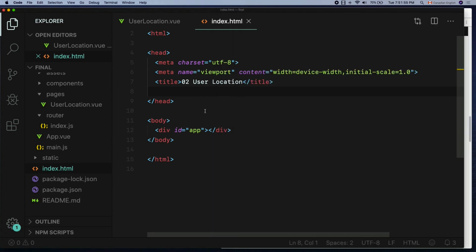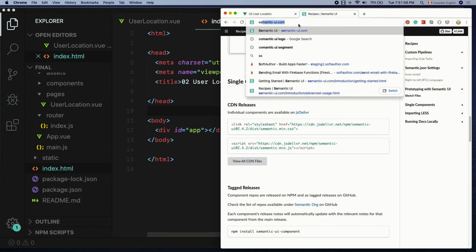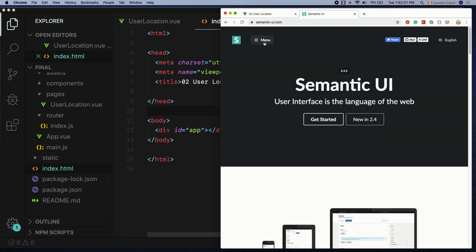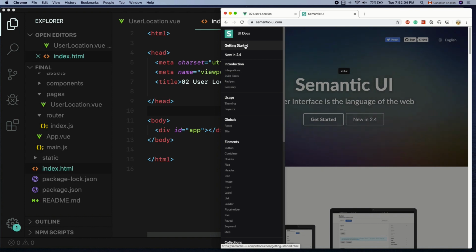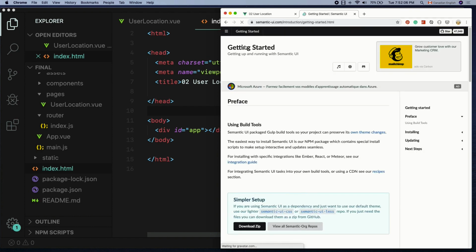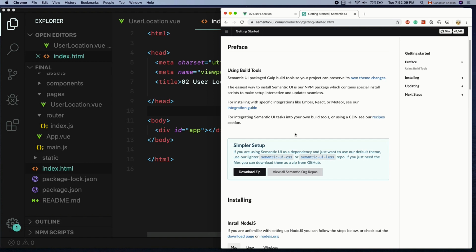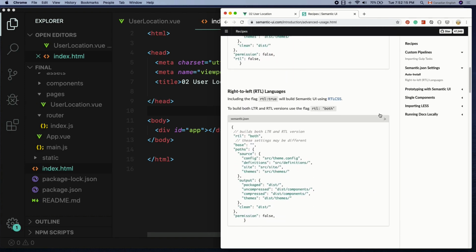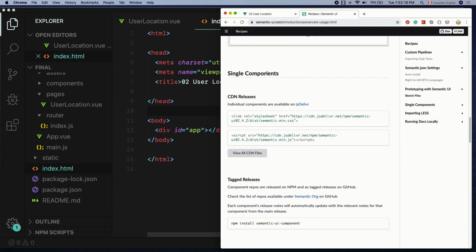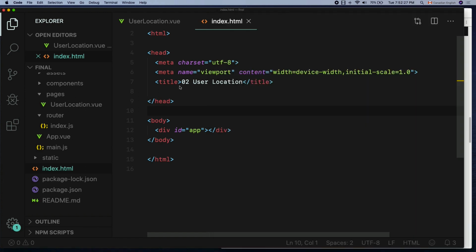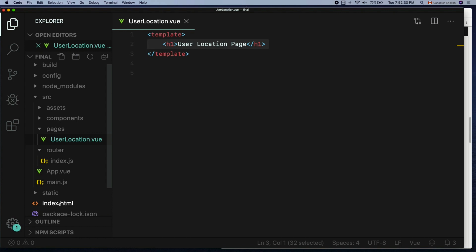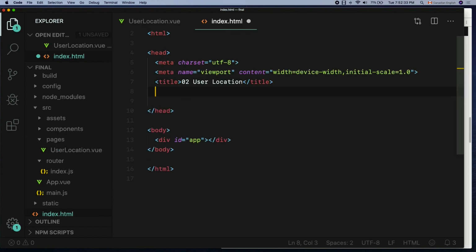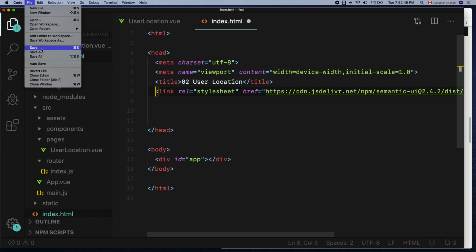Open up the browser, go to Semantic UI website, and click the menu icon at the top left. Choose Getting Started link from the sidebar. Under Preface Using Build Tool section, click the recipe link at the end, which will bring another page. Halfway down, you can find the Semantic CSS link under Single Component section, at least at the time of this recording. Copy the first link that has CSS extension, then head over to our project and open up the index.html file and paste the link between the head tags like so and hit save.